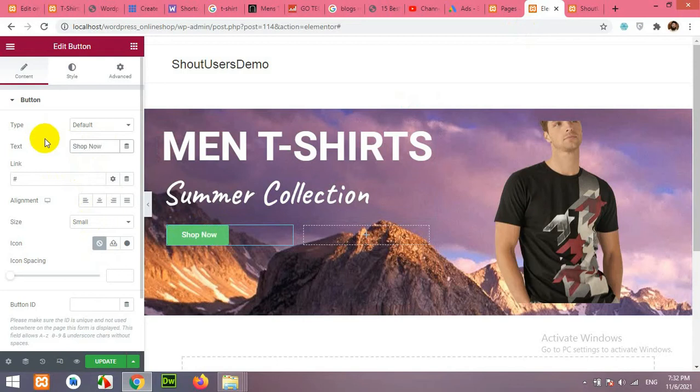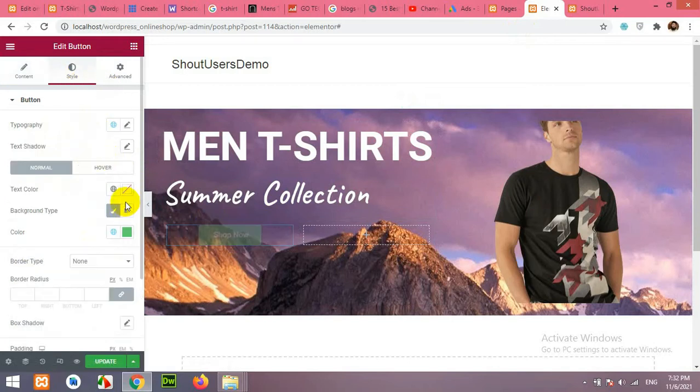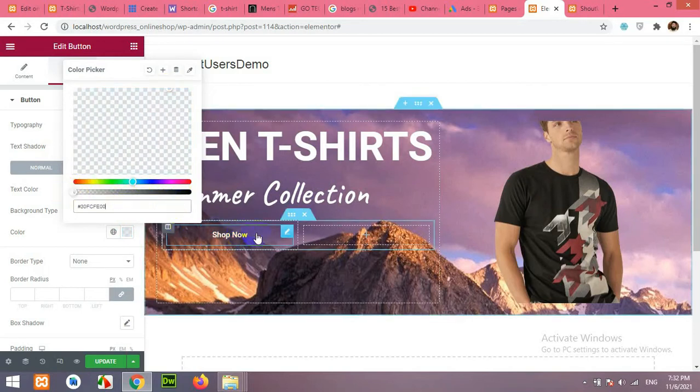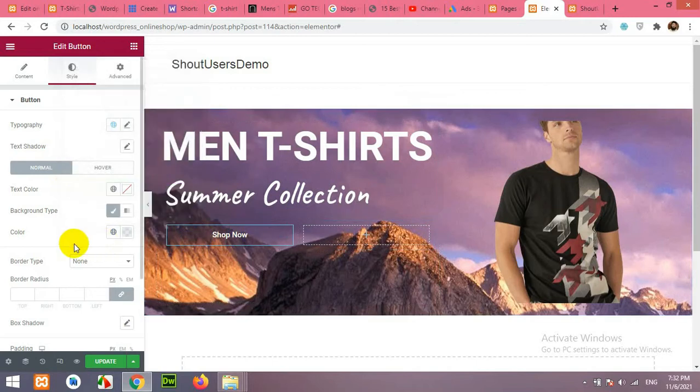Shop now, and make it center. In style, choose color transparent. This is transparency and this is the color. You can choose any color from here, but if you make it transparent, then there will be no color visible here. Okay, now we will add a border.